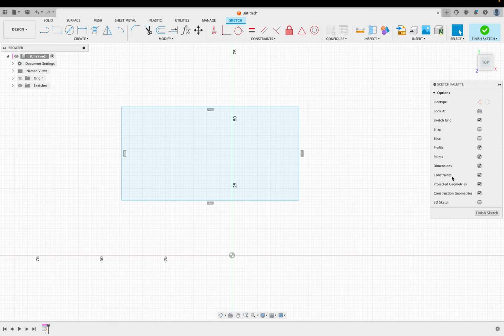Now, if I uncheck this constraints option, as you can see, my constraint icons are being hidden. They don't go away. The constraints are there, I'm just not seeing the icons. This is sometimes useful, especially when you're doing complex sketches. You might not want to see everything that is on the screen, so it's good to have the ability to hide some of the icons when you're not using them. I usually don't hide them, but some people do, so just so you know.